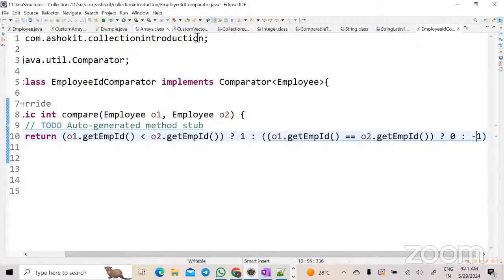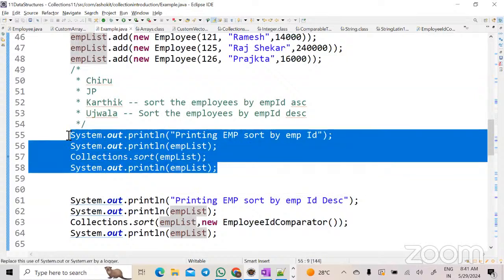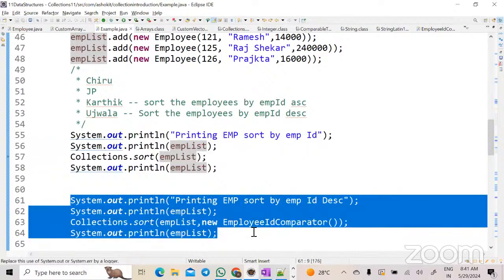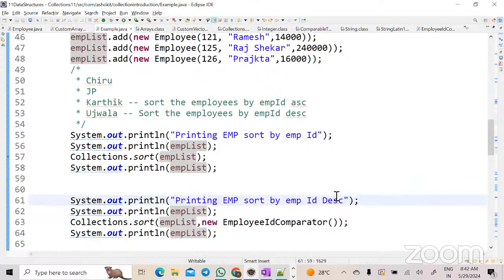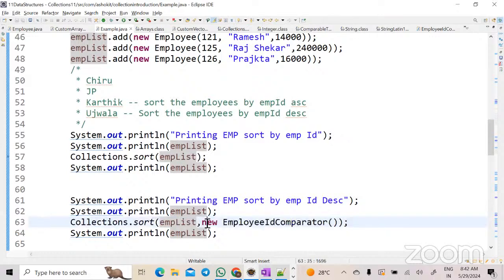Now, if I run the program, what should happen? Karthik's logic should not be modified. I mean, Karthik's data should be in ascending order of employee ID, and whatever Ujjwala has written should be in descending order, correct? Now let's run the program and see. Now from this line of code, line number 63, will it call the employee class comparable? No, sir. It will invoke the comparator-related custom class. Yeah, because you are passing an external comparator. So the comparable will be bypassed by the external comparator.